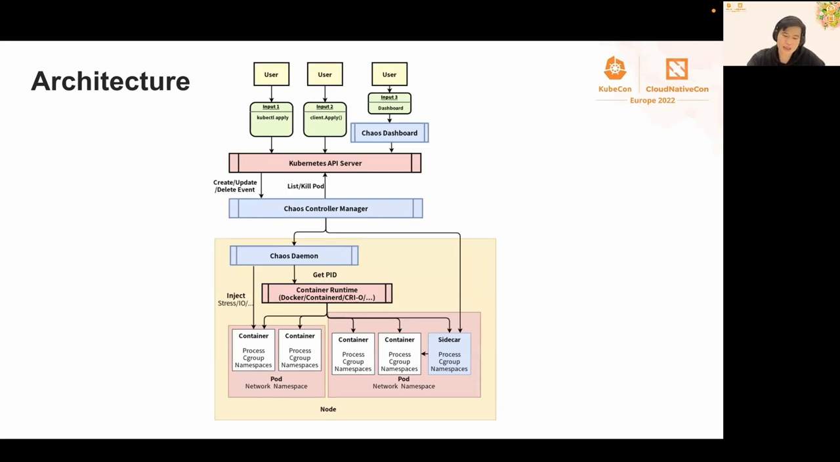This picture shows the whole workflow of Chaos Mesh, and you can see that this workflow can be divided into three paths. Here is the first path, here is the second path, and here is the third path. The first part is about the user path. Users can use a kubectl apply command, or use the chaos dashboard, to apply chaos experiments or chaos workflows.